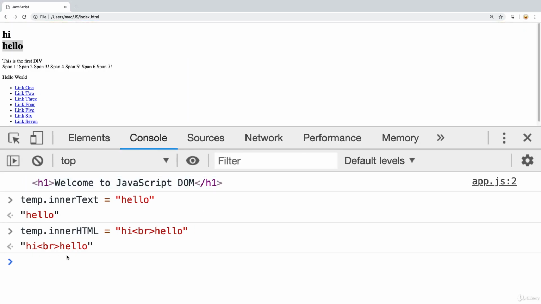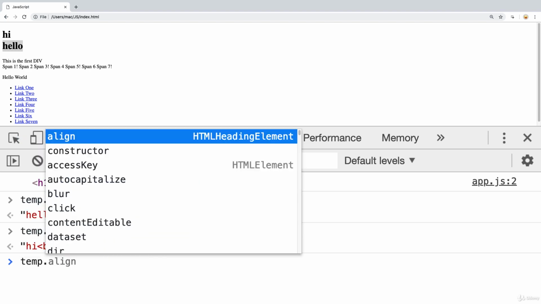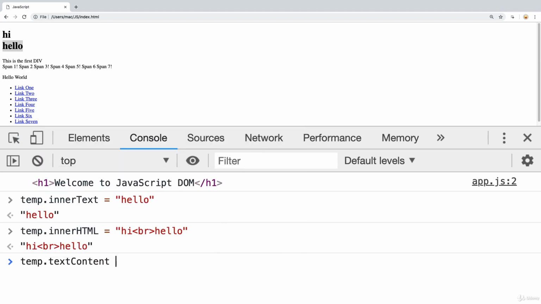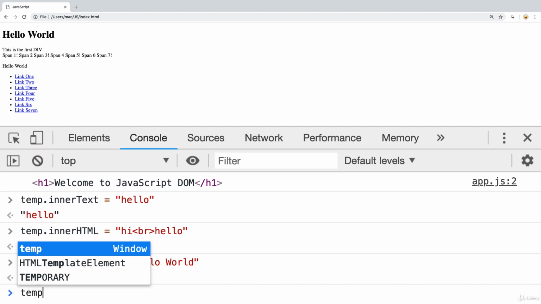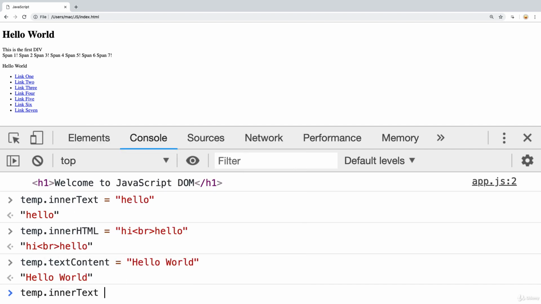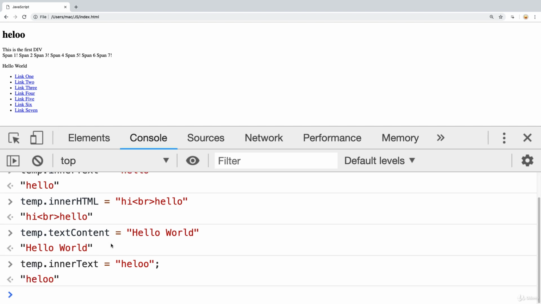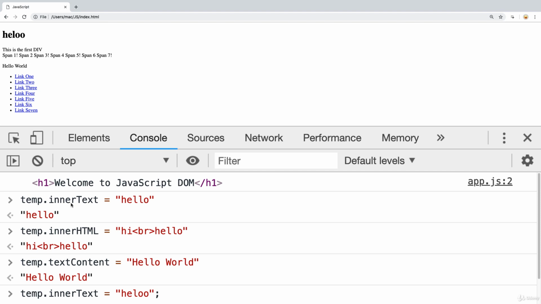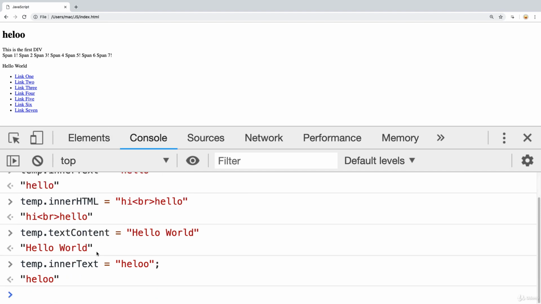Let's make this a little bit bigger. There's also temp, and we had text content. So we can set the text content. So in this case, let's set it to hello world. And there's also inner text as well. So that's another option. And we'll just call it hello. So there's a few different options to update that inner content. And as you can see, the biggest difference is with the HTML. So if you want to include HTML, make sure you're using the inner HTML.